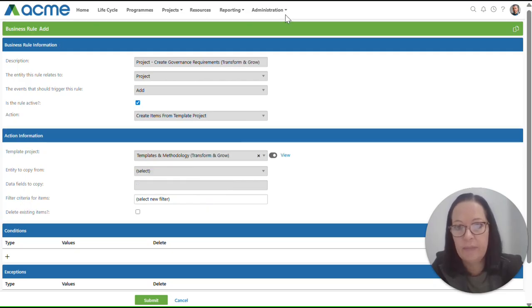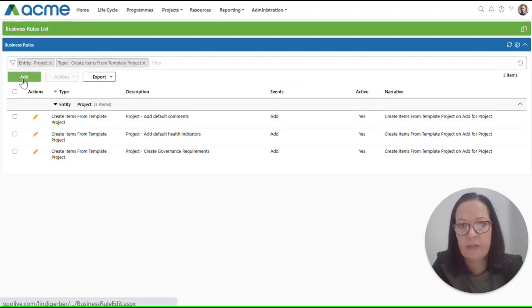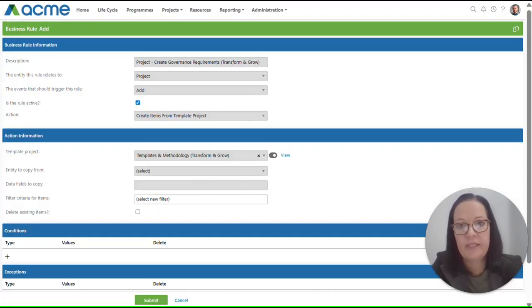So on my business rule list page, I would just click on add a new business rule using the add icon, and then it opens up a new page where I have the ability to add another rule. This rule has the exact same details as the one that I just covered. This one I just want to trigger specifically where the portfolio is transform and grow. So it again relates to the project entity. The trigger is on add.